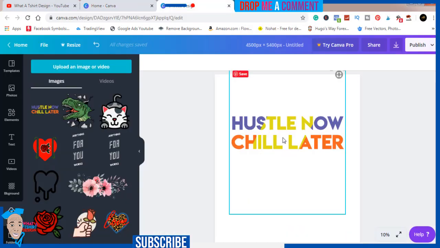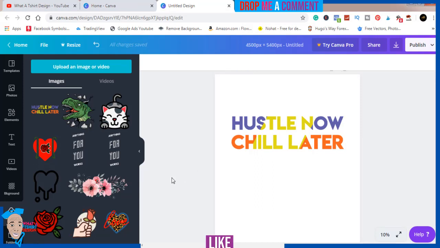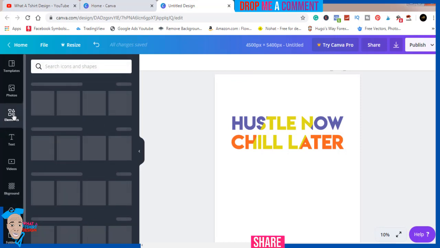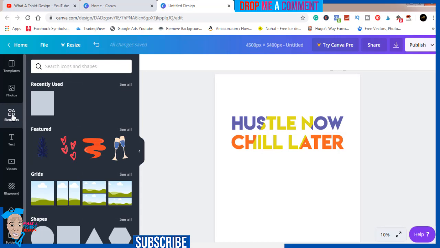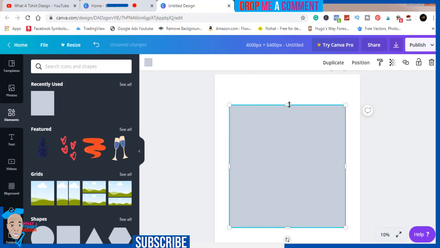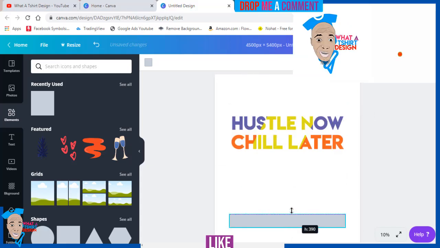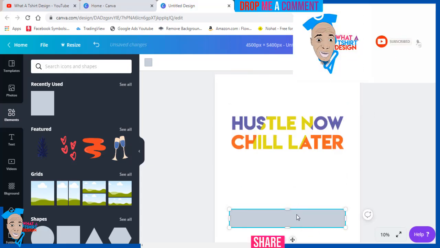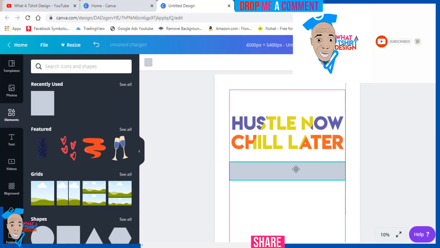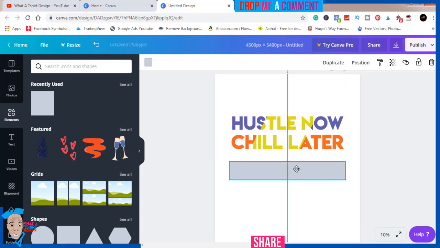So let's go back to our design. Now we have our design. "Also now, chill later." So I just want to add a little something to it. So I'll go to elements. Let's wait for elements to open. As you can see, I'll just click on this, it brings it in. I'll just reduce it, clicking on my left mouse button to drag this down. So it's boxed. I'll just make sure it's at the middle. Yeah, it's at the middle.